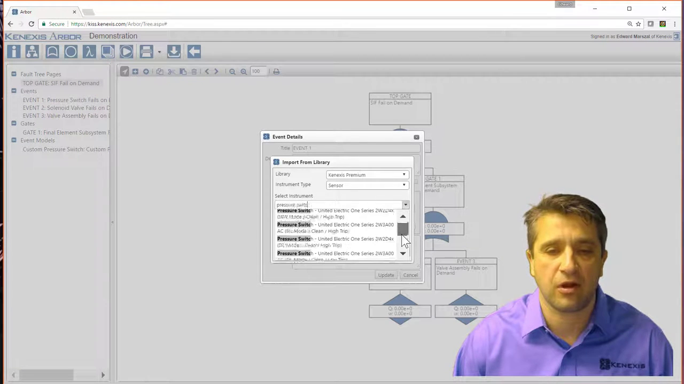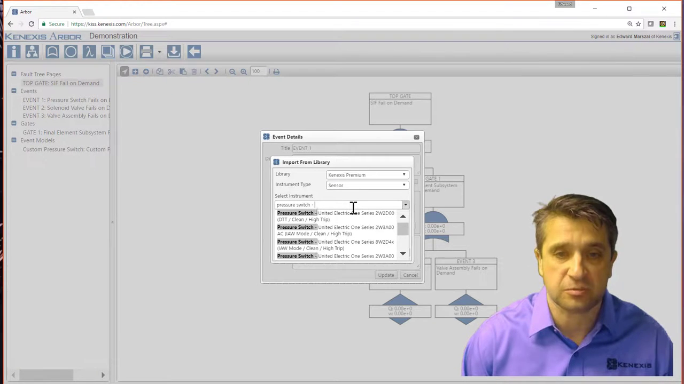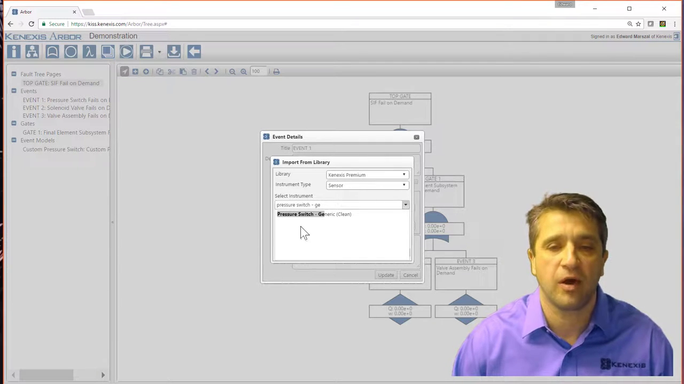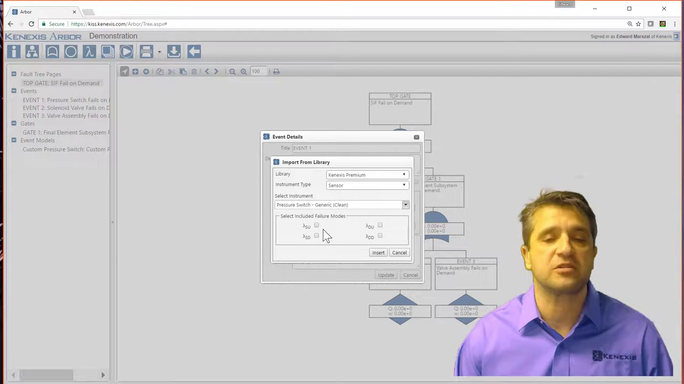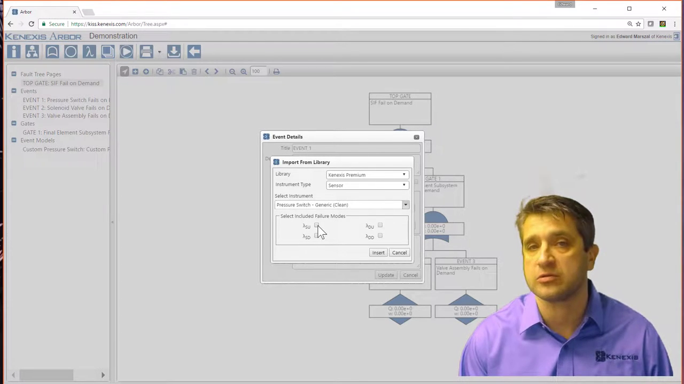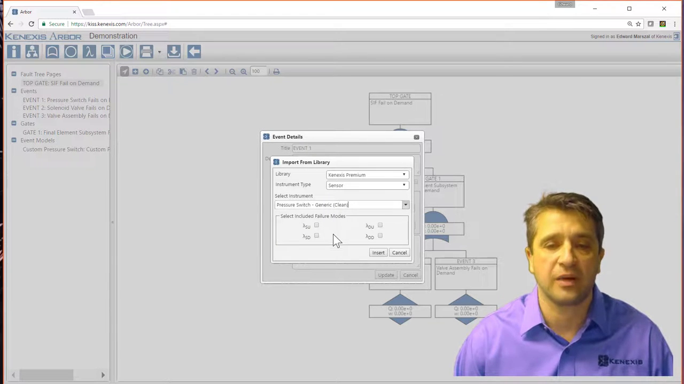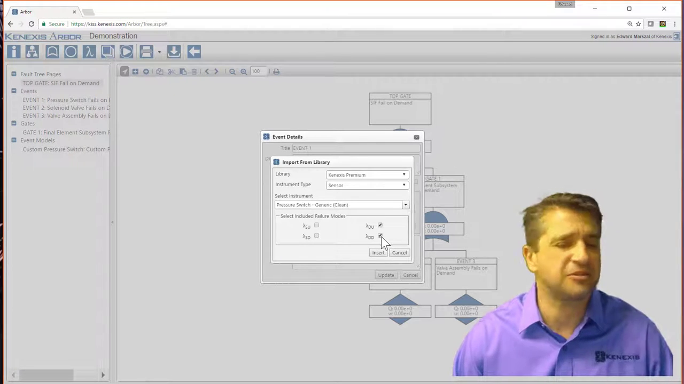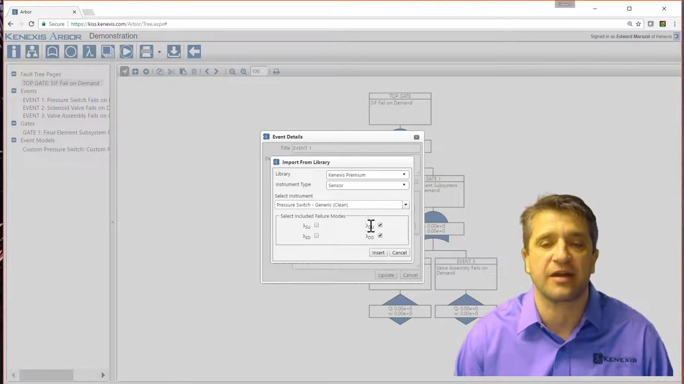Okay, so we've got a long list of pressure switches available. Let me just put generic in. Okay, so generic pressure switch in clean service. Then I want to select, well, which failure modes do I want to track for this specific event? So in this case, it's going to be dangerous undetected and dangerous detected. Well, dangerous detected would end up being 0 anyway because a pressure switch like this doesn't have diagnostics. But I'm going to carry those in.